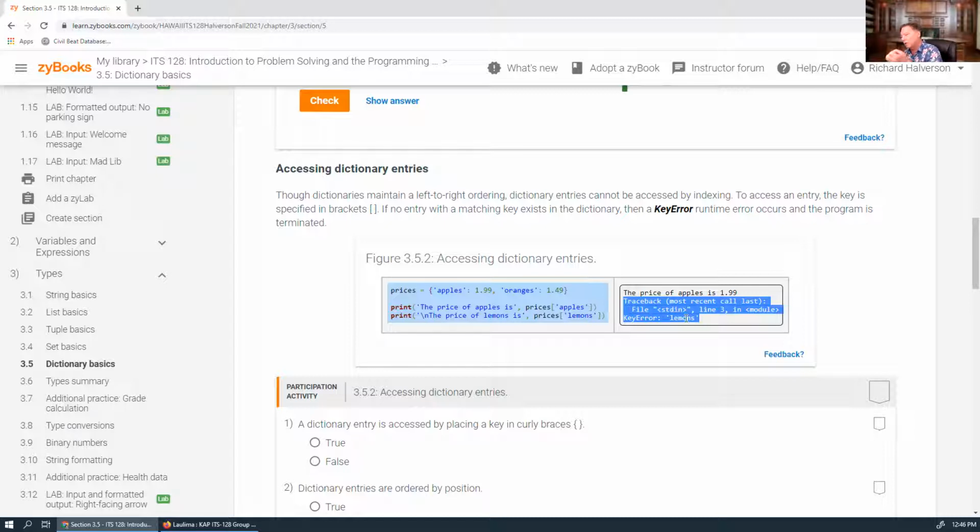If there were the main program calling a method and then perhaps calling another method, it would show the line number at each point where another method was called. Anyway, we'll see that. But it's important to start to learn what these error messages mean. Right now it's pretty simple. Okay, this is a key error. You tried to reference the prices of lemons, and we don't have anything for that. We only have apples and oranges, so it couldn't find it.